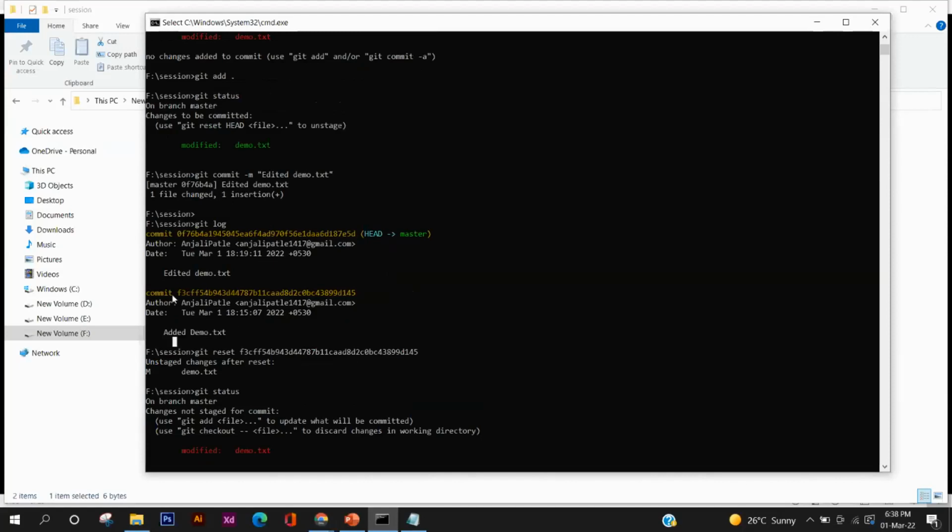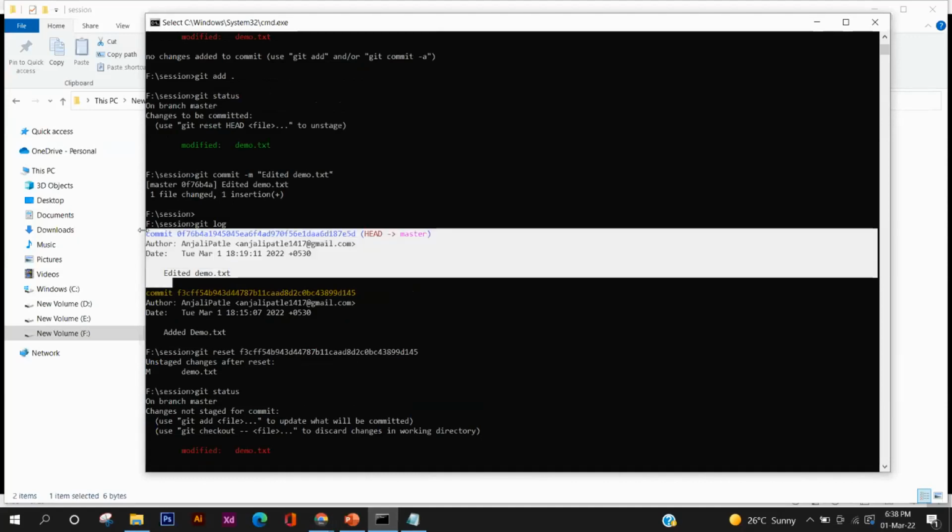Similarly, when I added the text in that file, I again added it to the staging area and then I did the commit. This commit will let Git know, okay, the editing was done, and this is also a point in history that I want to make sure has been saved.